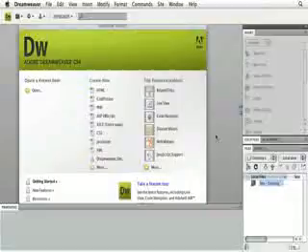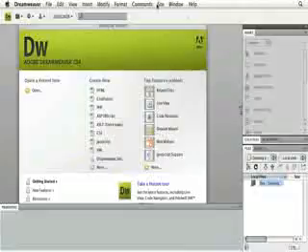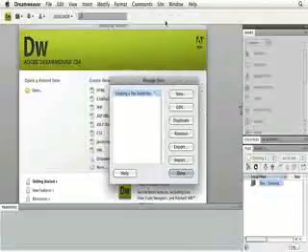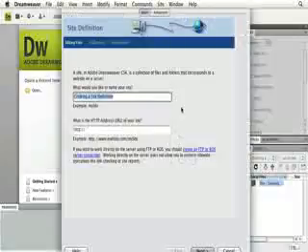Let's say that we realize we made a mistake and we'd like to go back and change a setting. In order to change a pre-existing site, we go up to Site, Manage Sites. Now it's possible to have a number of different sites within this window. Since we just have one, we're going to go ahead and select it and choose Edit. And here we have access to our wizard once again. Let's go ahead and click on the Advanced section just for a moment here.